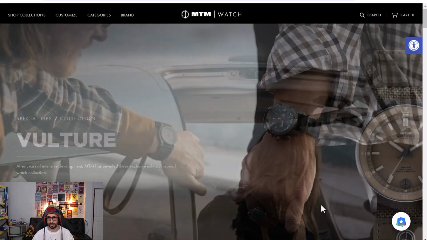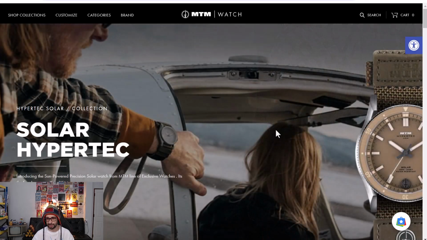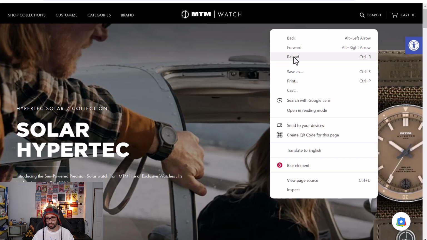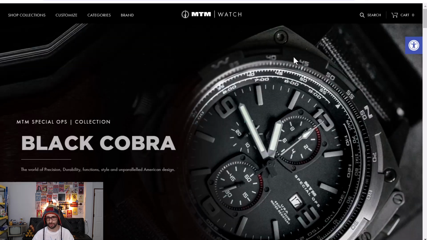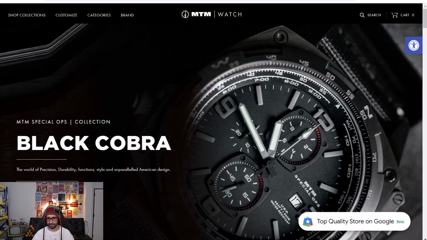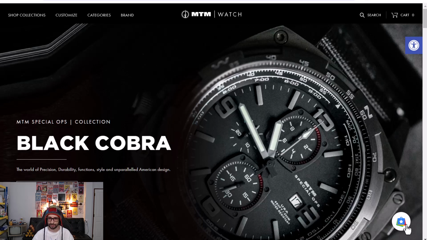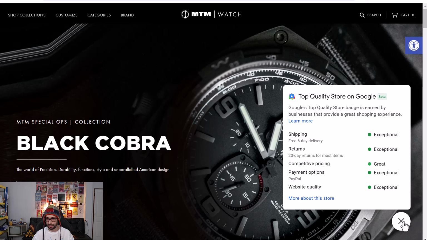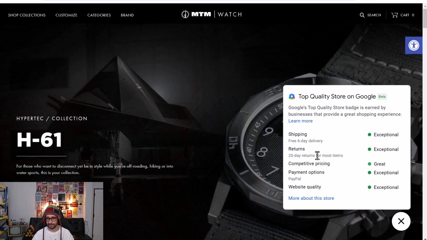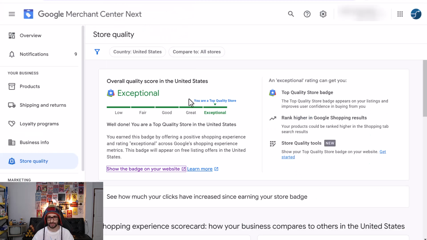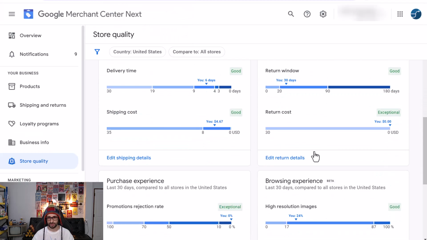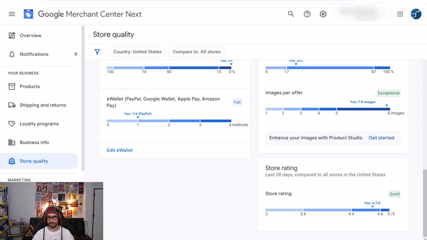So for example, if we go here, you can see the icon is here. One feature that you will notice is that when you reload, it pops up like a big icon like this, and then it goes down into a small icon. And then when you click on it, you can see all the details that you actually see within your Google Merchant Center account.